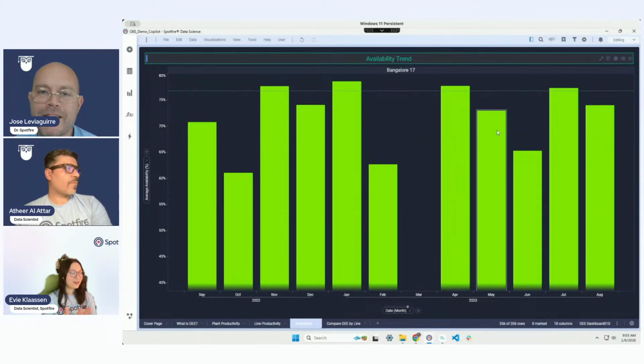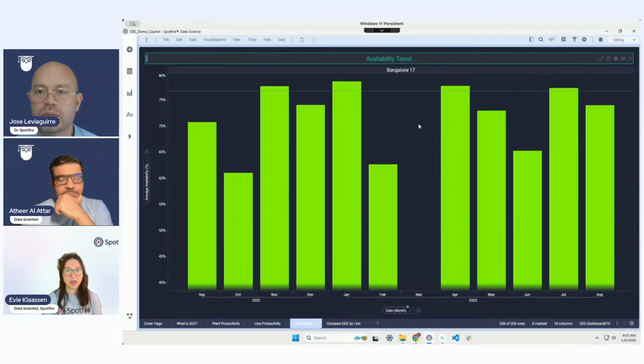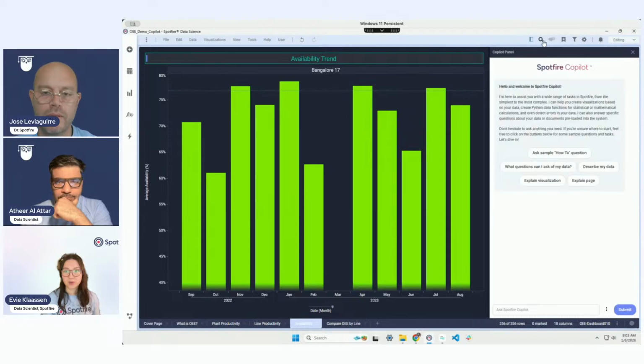So here I have just a very general overall equipment effectiveness demo. On this particular page, we are looking at availability, and we want to expand this application, especially for those who are new to the topic of OEE, or overall equipment effectiveness. So right now I'm going to open up the Copilot panel, and for those who haven't seen Copilot before, there's always a welcome message here that is customizable when you deploy this into your own environment, as well as some buttons here to help you get started playing around with Copilot.